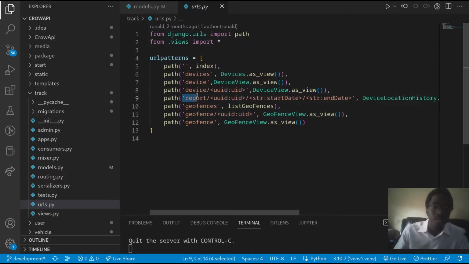Report. This right here is for generating reports. What it takes is a UID, so it's a report on that particular device, that particular device's reports, the start date and the end date, right? And then it goes to DLH, the device location history view.